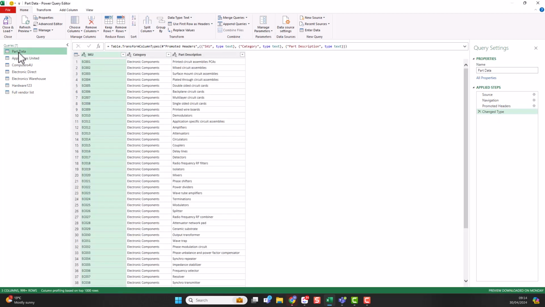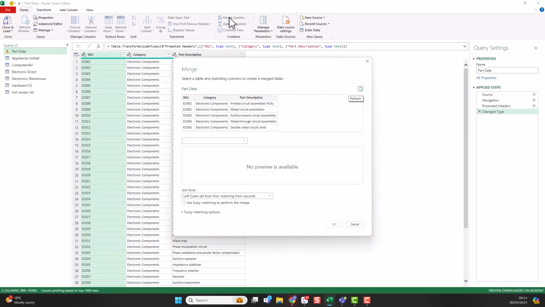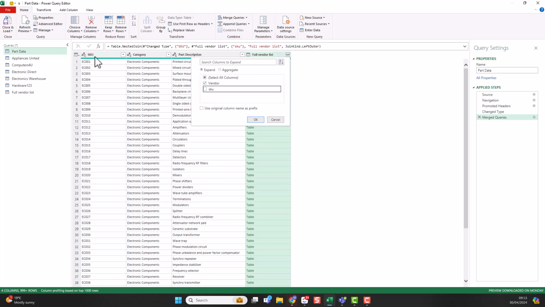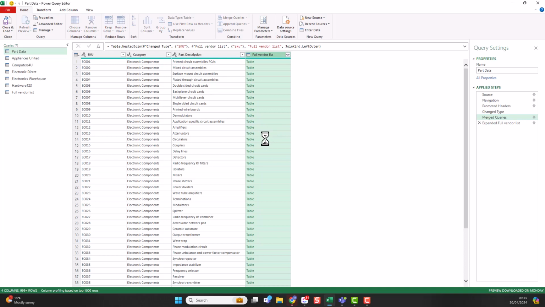So let's go to our part data. This is where we want to pull in the vendor names. So if we go to merge queries, here are our part numbers, the SKU, and then we'll go to our full vendor list, and the SKUs there. So it's found 1,371 of the 1,386. Normally you would want it to find the full amount. This is because I deliberately didn't allocate all the part numbers to a vendor, just to show you the difference there. So let's just OK that, and then I expand, and I just remove the SKU because we already have them in this here, so we don't need that column.